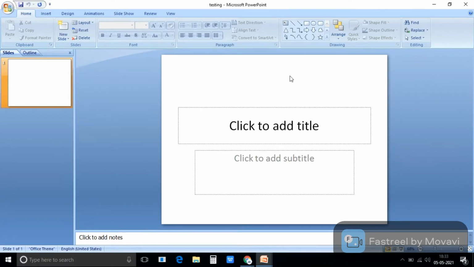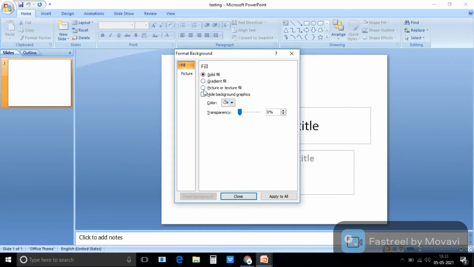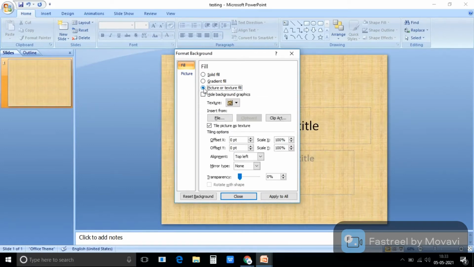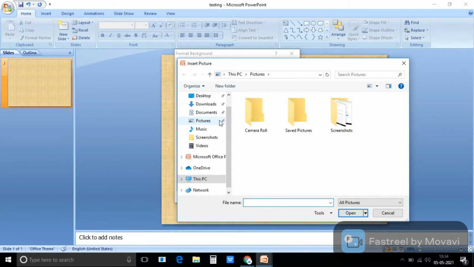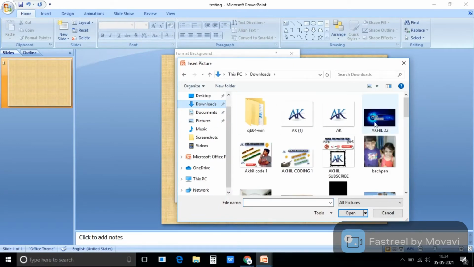Now to create an image as a slide, first we have to right click on the slide and go to the format background option. Now I will select picture or texture fill. Now here I will select the file option which is presented in front of me. Now I can choose the image of my own choice which is already downloaded on my storage device.